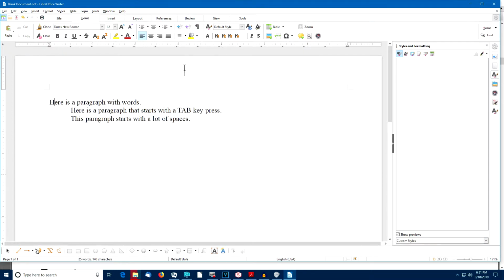Here's a text in a document with the toggle formatting marks turned off. You have no idea how this was created. If I turn on the toggle formatting marks, you'll see that here's a paragraph with no words at all. Here's a paragraph that starts with a tab key press. There's the little non-printing character symbol for a tab press. And this paragraph starts with a lot of spaces. And here's another paragraph with no words. With this turned off, you can't tell how these things were formatted.